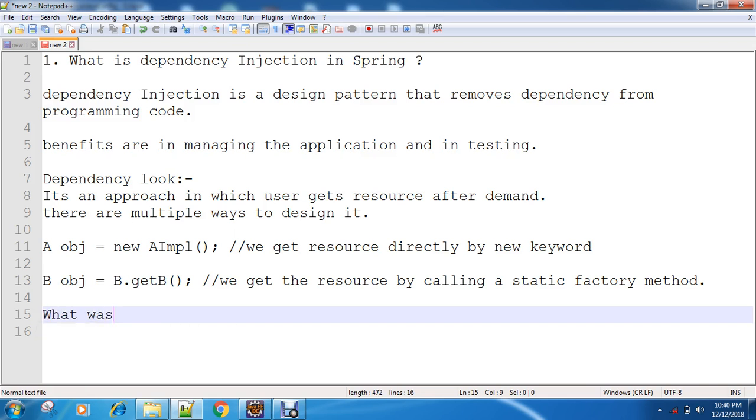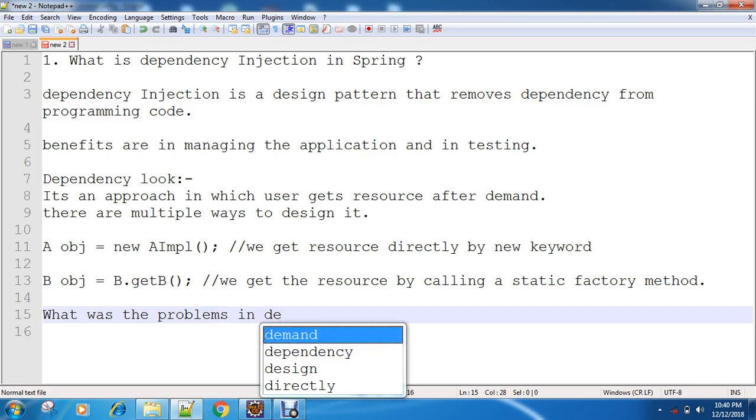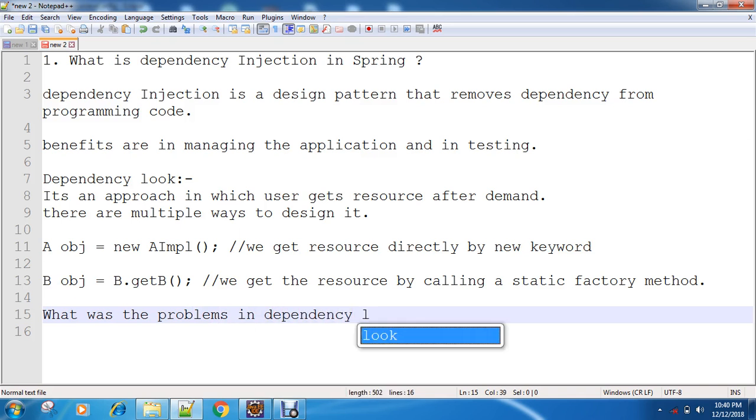What were the problems in dependency lookup?